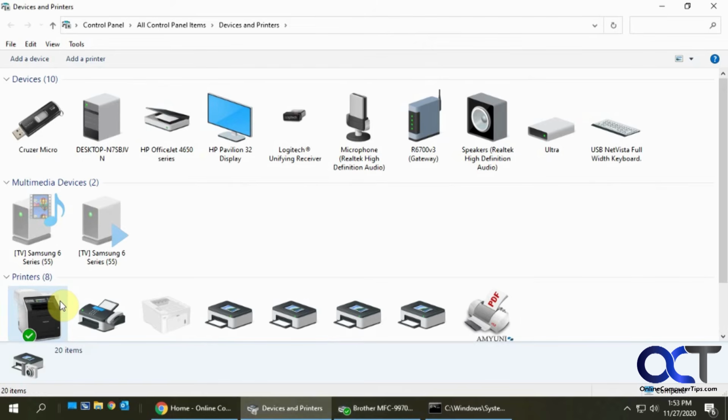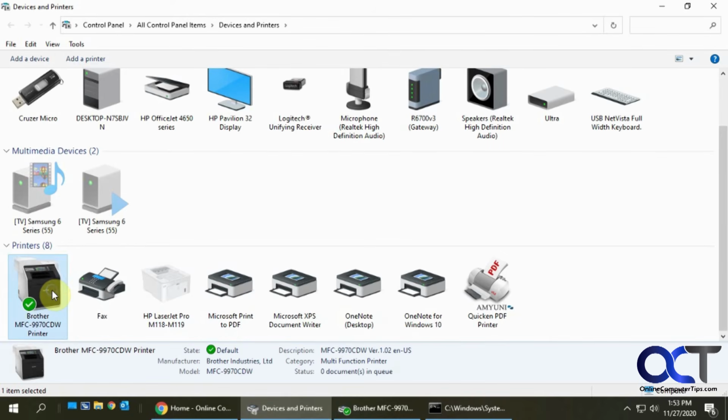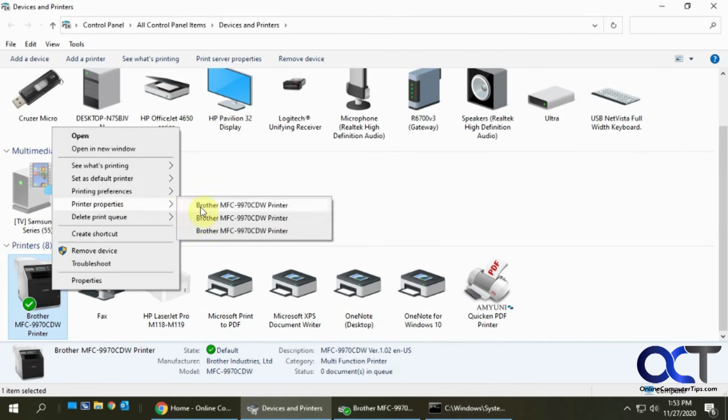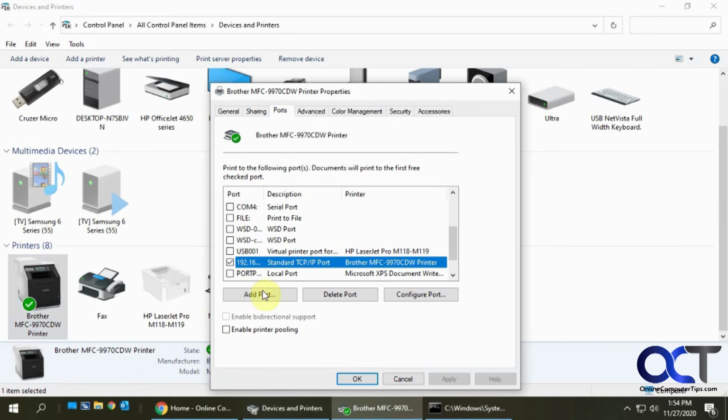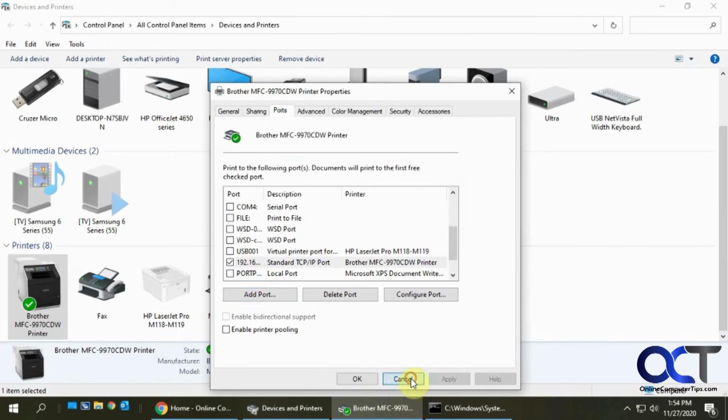Now I should be able to print to it without any problems, and hopefully it'll stay online that way. So once again, just find the IP address of the printer, right click on it, Printer Properties, add a port, TCP/IP port, put in the IP address, and that should be all you need to do.